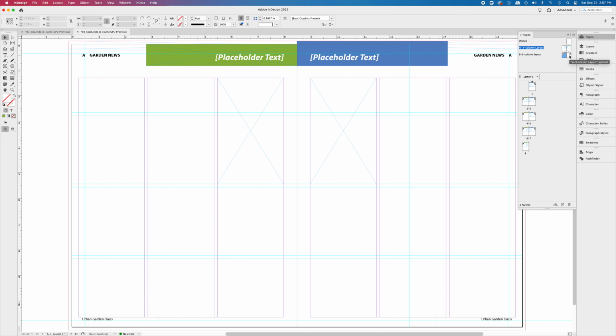We can do the same thing with the right page. We can bring it down, and now instead of the A parent being indicated, this page 4 and 5 spread is now in the B parent layout.